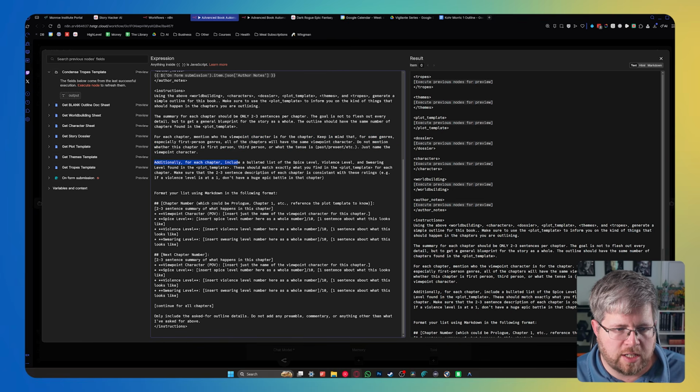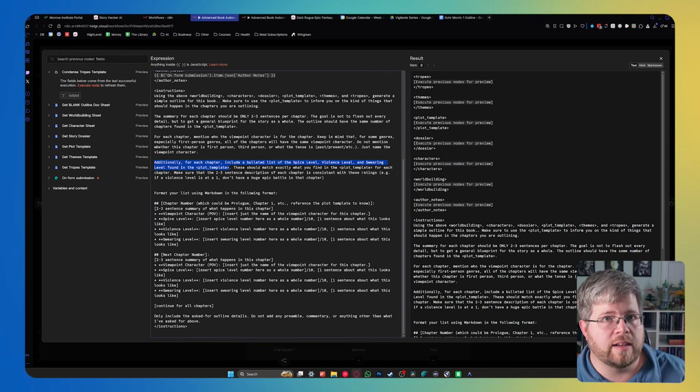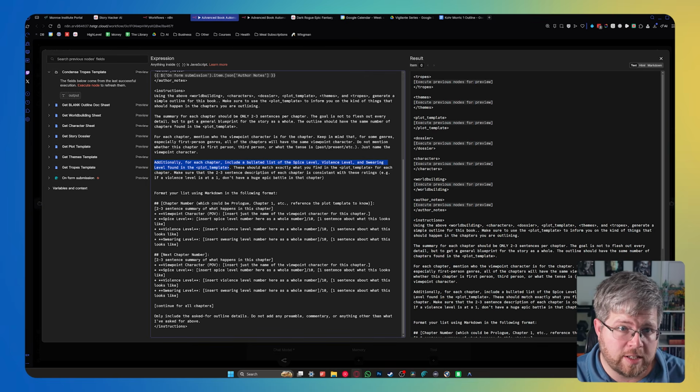Additionally, for each chapter, include a bulleted list of the spice level, violence level, and swearing level found in the plot template. This is something that is unique to my plot templates. For each chapter, have the AI give me a number from 1 to 10 on how spicy the chapter is, how bad the violence is, how bad the swearing is, all of that, just to make sure that we're staying consistent with the genre here.